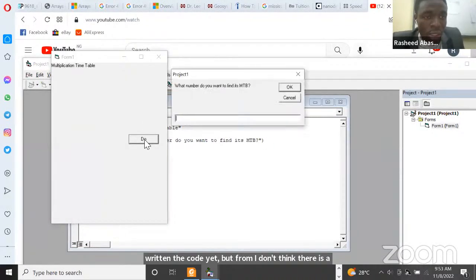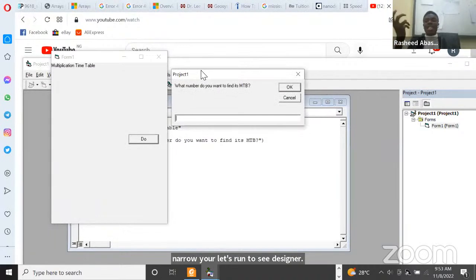Okay. So you can see, because I'm using an input box, instead of me entering the number that I want to find its timetable in a text box, I'm not doing that. I use the input box. You can see there's an input box appearing on my screen, asking me what number do you want to find its multiplication. 9.